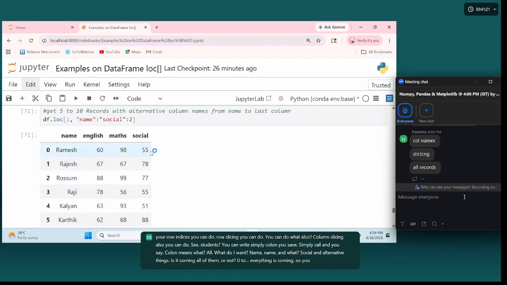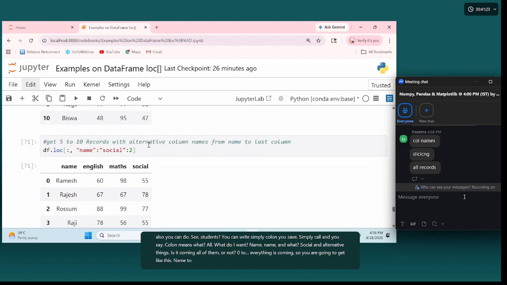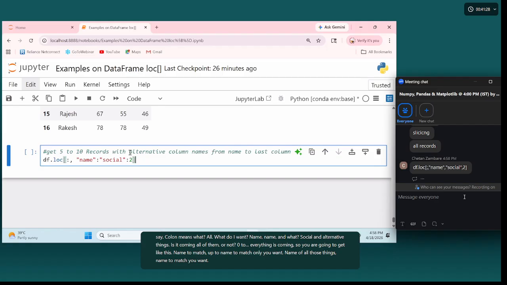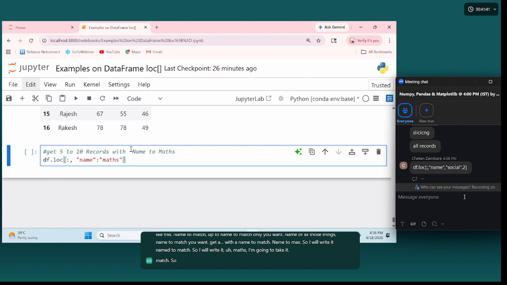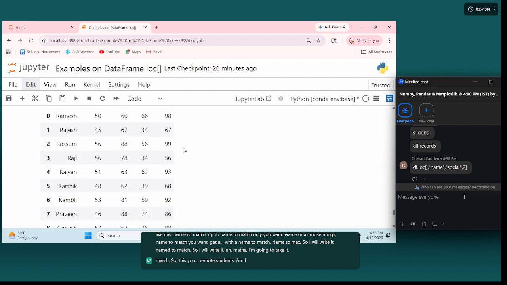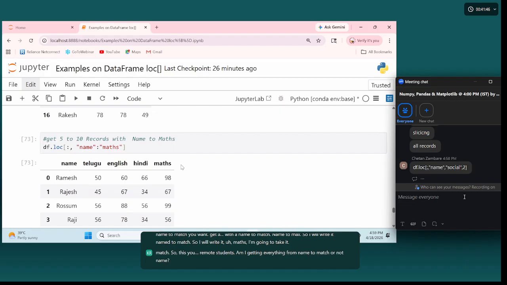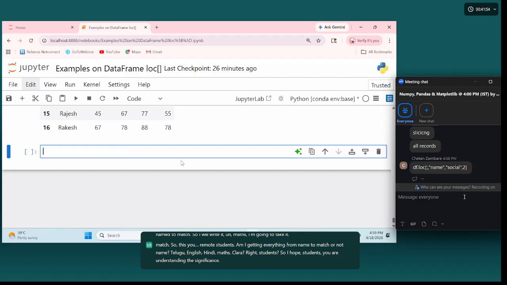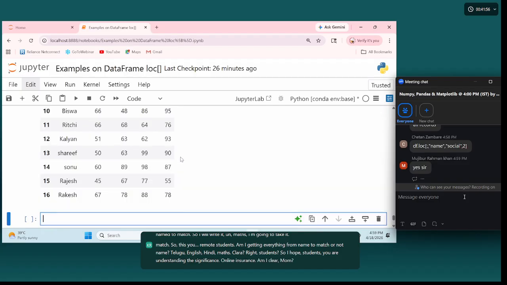So you are going to get it like this. Name to maths, up to maths only you want. Name to maths you want. So I will write name to maths, I am going to take maths. So you remove this, students. Am I getting everything from name to maths or not? Name, Telugu, English, Hindi, maths. Clear? Right, students? So I hope you are understanding the significance. Online students, am I clear about it?